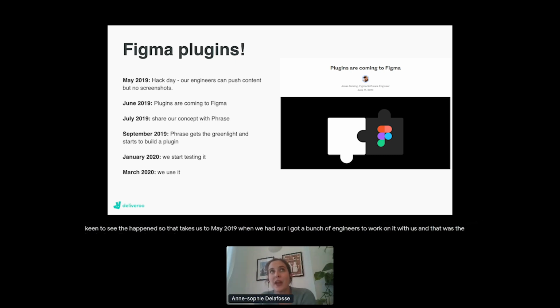It was actually quite successful because we were able to push the content, but we were not able to push the screenshots at the same time, and not pull back. But it was a first step. And that was before Figma opened their plugin platform as well. So in the summer, when Figma said, hey, we're actually opening up to plugins, I started contacting our vendor called Phrase. Phrase is our localization management system, and I shared the idea with them. It's like, hey guys, how do you feel about this? Do you think it's something you could create?